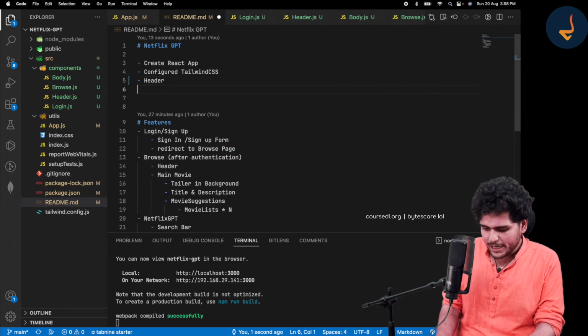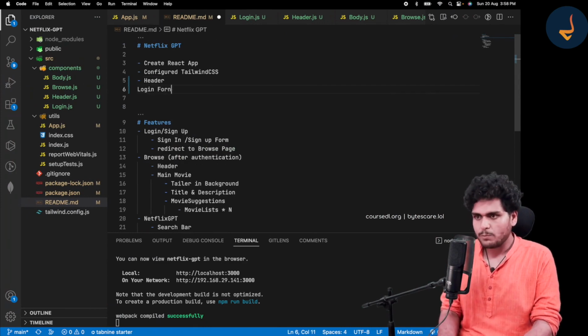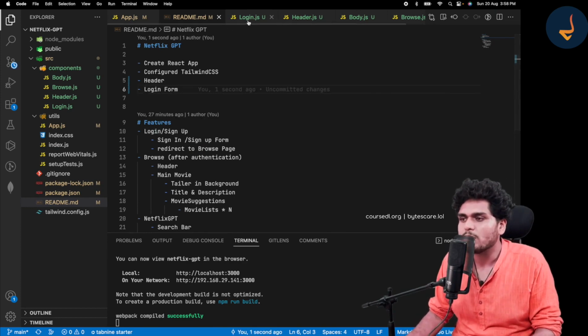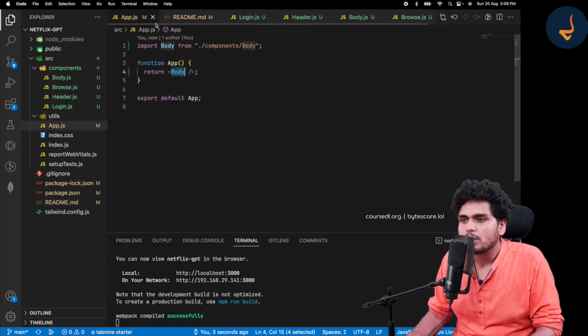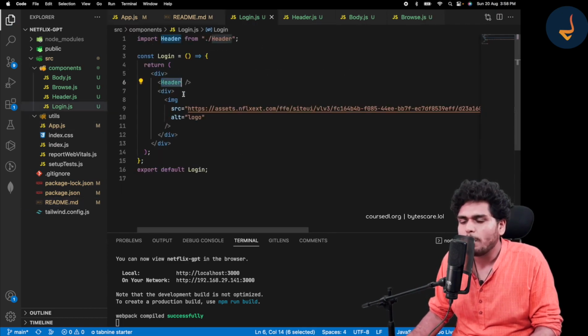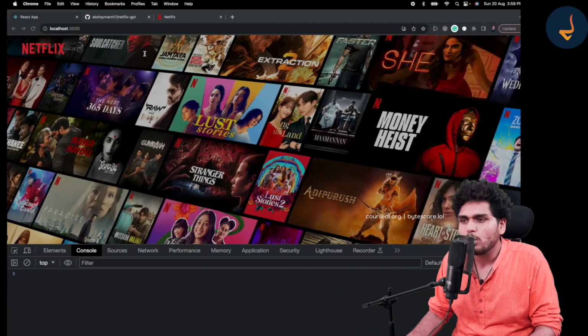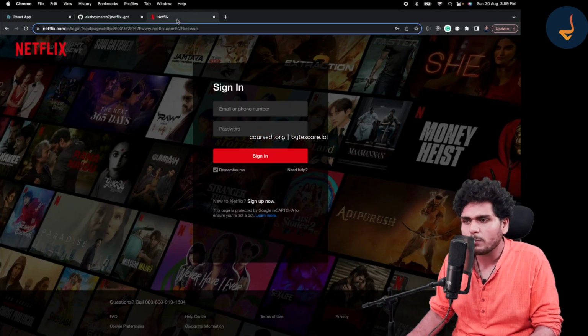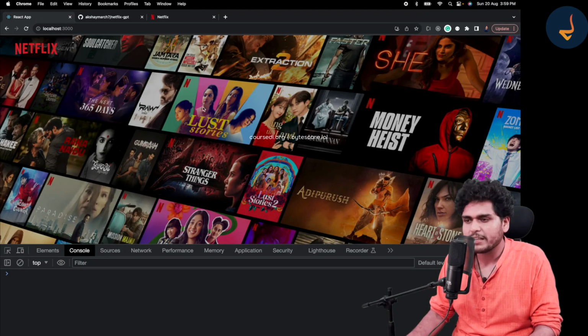And now we will build our login form. Let's build our login form. Now I have to build my login form. I'll go to the login page. So we have this. Now we have to build a login form like Netflix. Netflix has the login form over here, on the top. So let's try to build something like this.